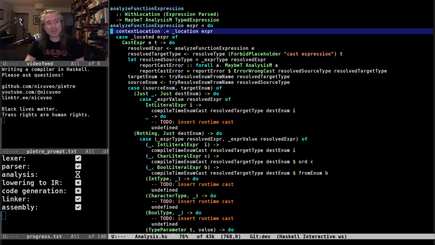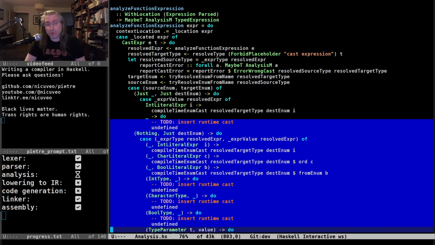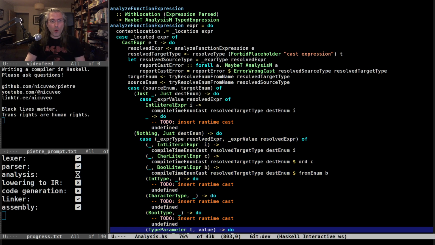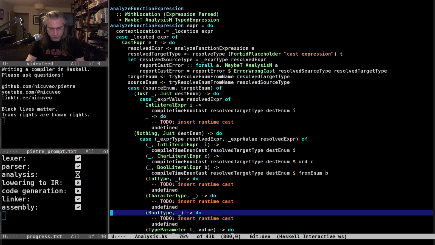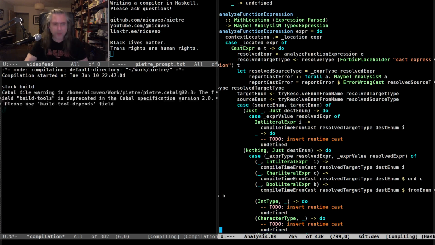And we have not even done it fully because we have to decide how we want to handle runtime casts and runtime checks. It is possible that we will decide that runtime checks are inserted at a later point during code generation or during lowering into IR. This is something I haven't decided yet. I think at this point I'm going to make this compile and stop for this editing because that's already quite a lot of work.